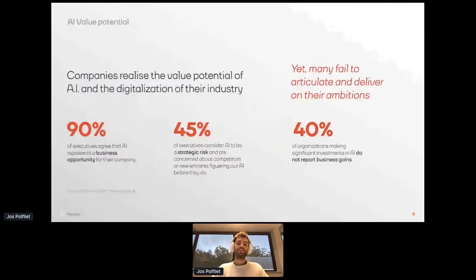But machine learning is something that's very popular, that a lot of industries are really looking at, a lot of companies, or I'd even say most companies, 90% agree that there's a business opportunity there to build AI products.